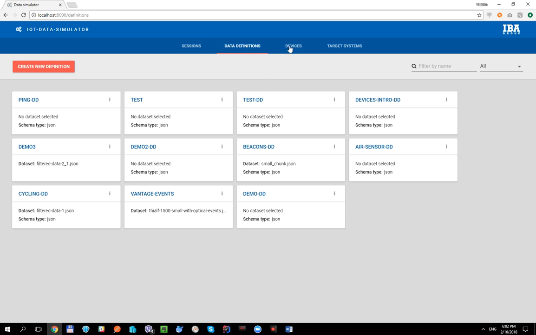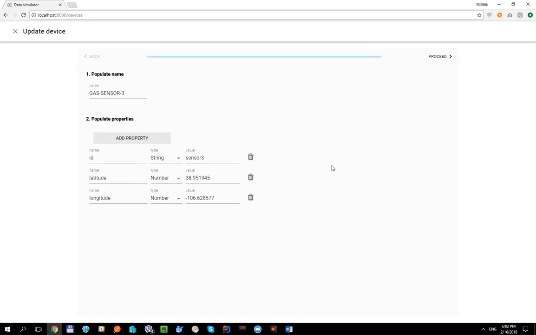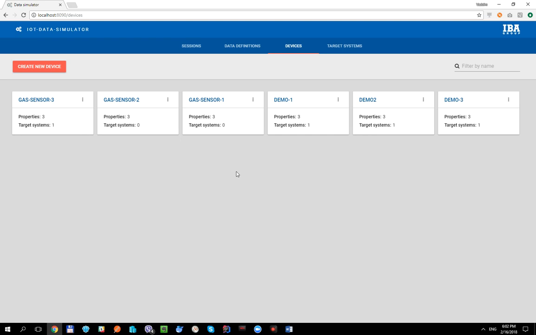Okay, let's move to the next tab, devices. A device encapsulates a specific set of values and target system settings. Let's say, for example, that you need to simulate a few devices which send data with the same structure, but each device has its own unique ID and geo-position properties. In this case, we can move these unique values into devices and configure the session to inject these values into the processing payload. We will have a separate video related to devices later in the series.